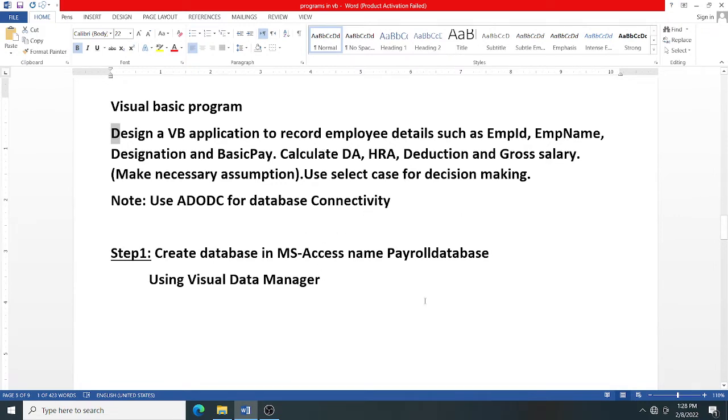Okay, we are going to do one program here. If you do this program now, that means you are doing one project. This program itself is like a project only. Here you are going to develop one application of employee. That means this program is basically your payroll generation. Employee net salary you are going to calculate.